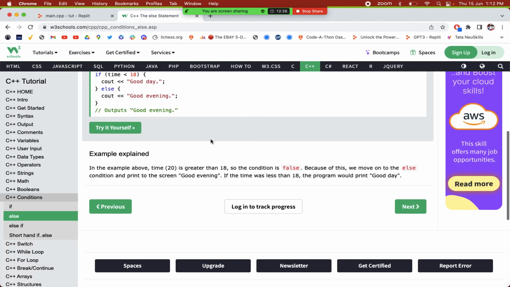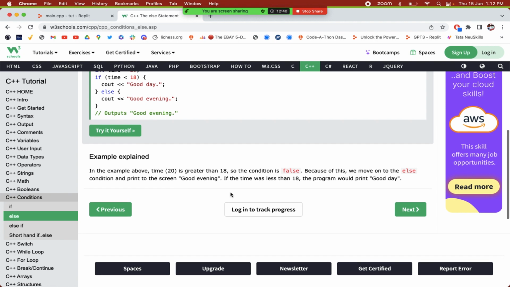Very simple example. In the example above, time 20 is greater than 18, so the condition is false. Because of this, we move on to the else condition and print on the screen "Good evening." If this time was less than 18, the program would print "Good day."